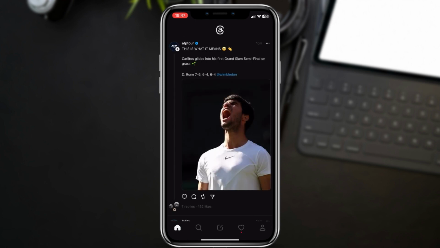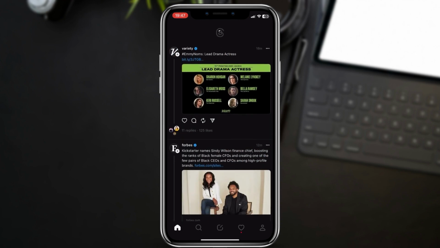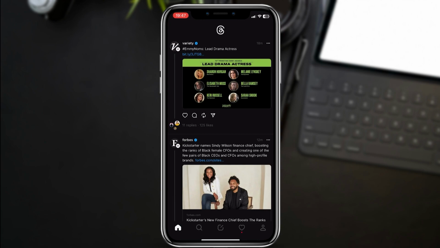As you can see, this is how the home page of Threads looks like. You can swipe like this to refresh the page just like you can on the Instagram app. And you can see different posts on this home page. You can see the posts and conversations from the people you follow, and the app is going to recommend and show you content from other creators that it thinks you're going to like.